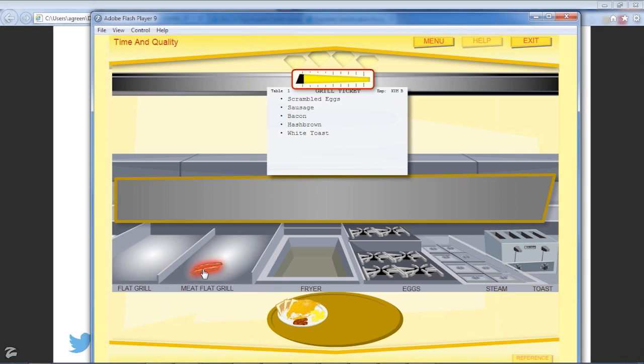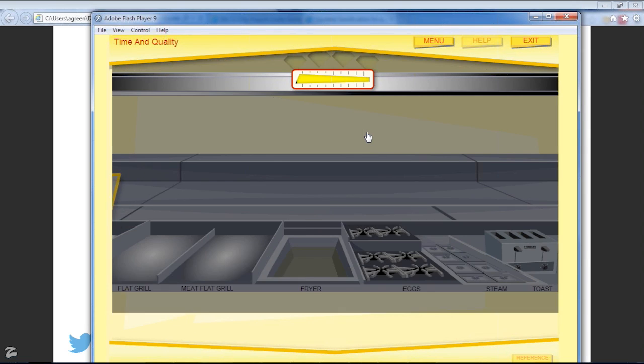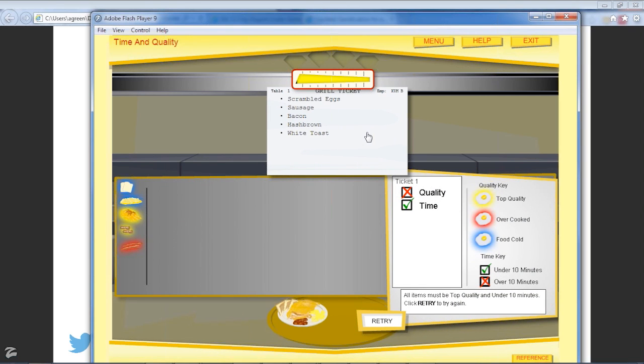And my bacon, you can see, has turned red. And so we want to make sure that we get that bacon off because that bacon is fried. And so all of my things are on the plate now, and I'm going to go ahead and click my sell button. So how did I do?